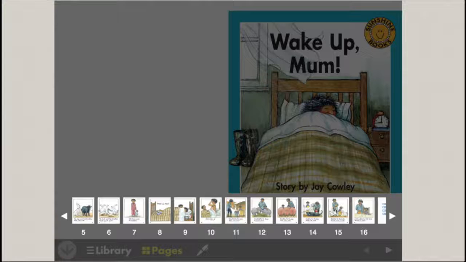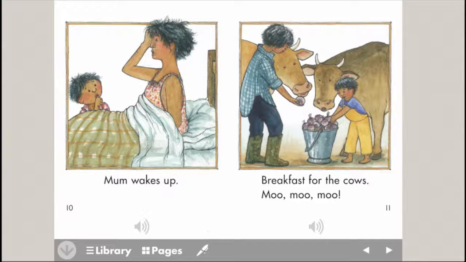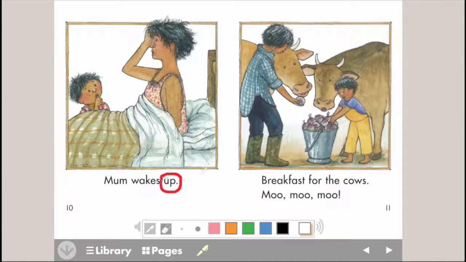The pen icon allows you to draw and write. For example, the pen tool can be used to circle particular high-frequency words, or underline words that start with a particular letter blend. Students can also draw or label things in the illustration.